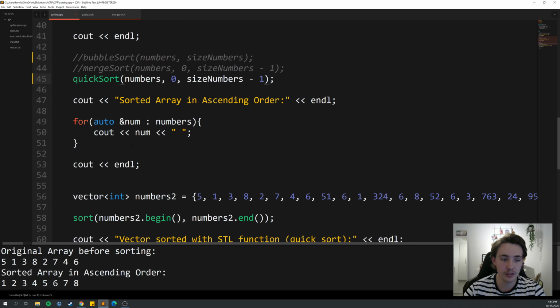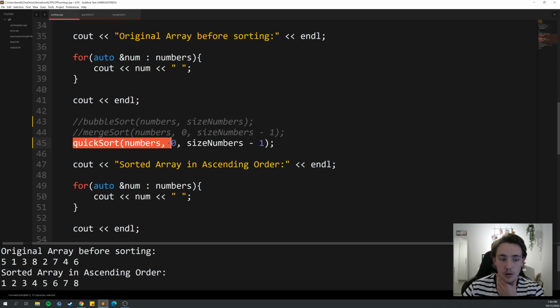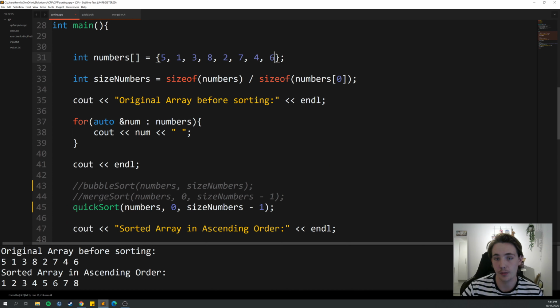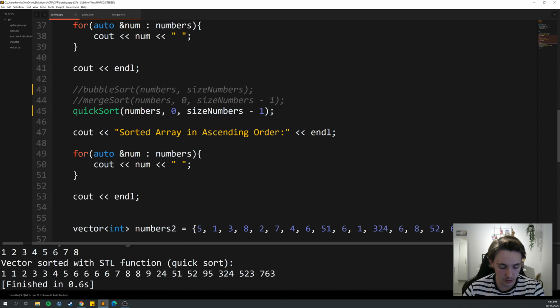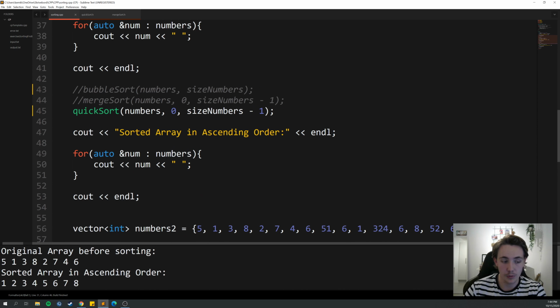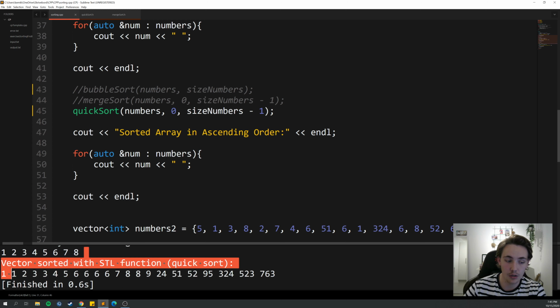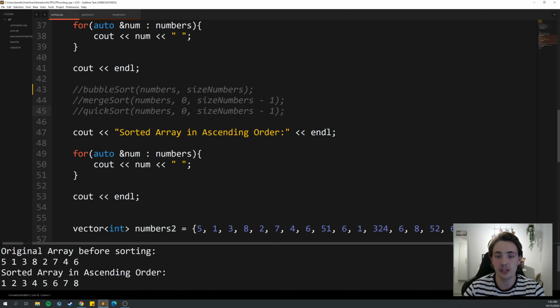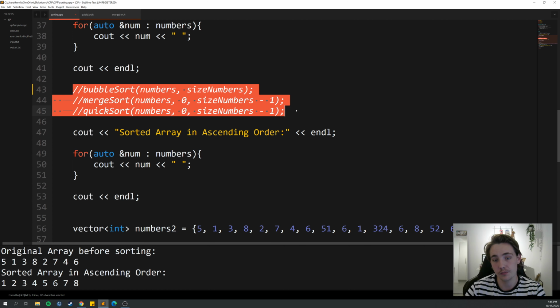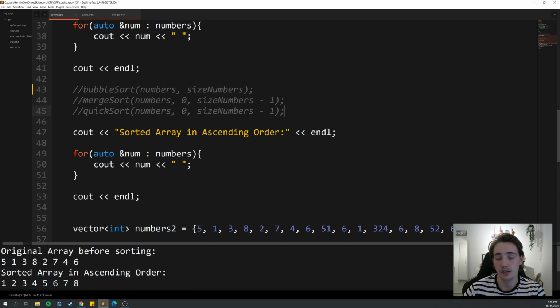So if we go down to our main function, we can now perform quicksort on the numbers array we have created up here, as in the last example. If we just print this out with Control B, we can see that we again sort the array in ascending order, and we sort the original array. So we'll get these numbers out down here, and we have now sorted our array with our quicksort function. These are three different types of sorting algorithms that we can implement in C++.